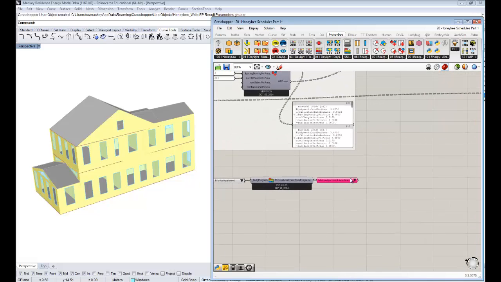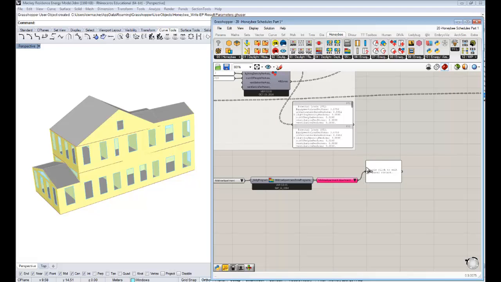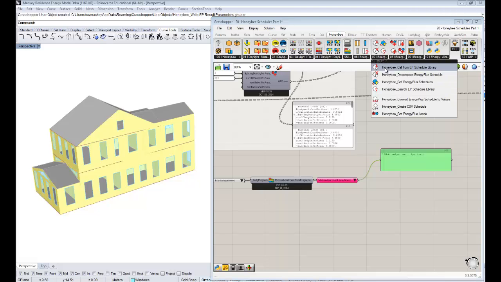So if I hook up a panel here to this zone program that comes out of this mid-rise apartment, we can use a component that's under this whole tab. First off, I should have introduced, this is a whole tab that's meant for working with schedules, for calling certain schedules from the full library in OpenStudio, turning set schedules into values, and making your own schedule.